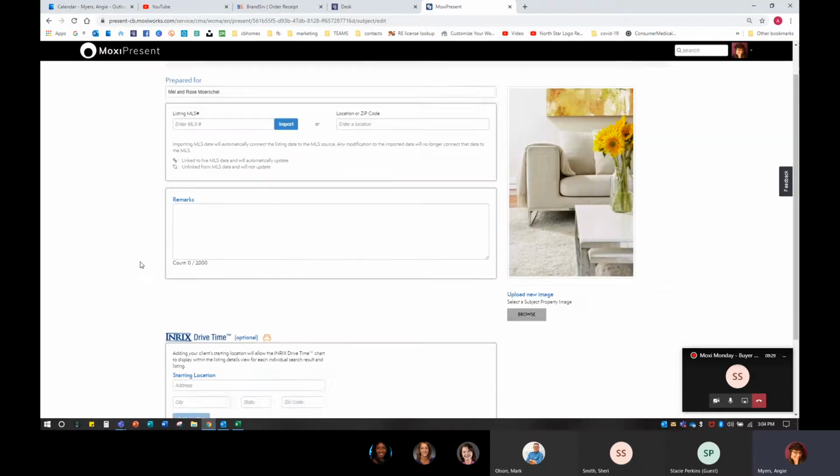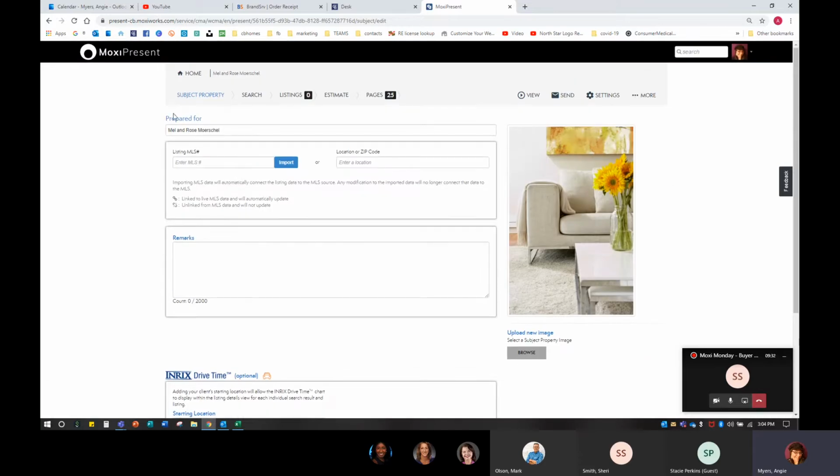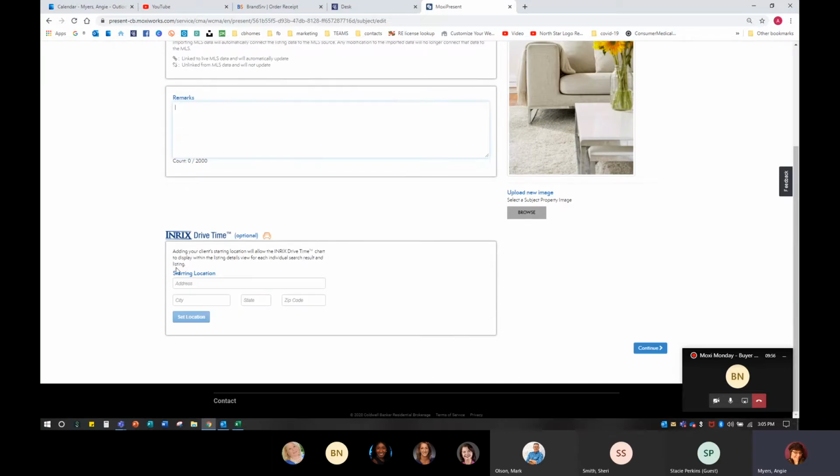So you can see here, we are in a new screen. It is prepared for, so maybe if I've spelled their name wrong or I need something, I can go through. I'm going to add them to the dictionary just so that it doesn't constantly underline them. And I can enter a listing MLS ID number, a location with a zip code. So maybe I want to give them some information about a specific property. I have some remarks here that I can complete. And I also have this wonderful INRIX drive time.